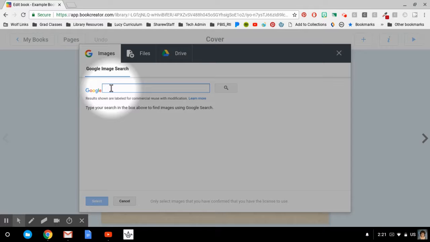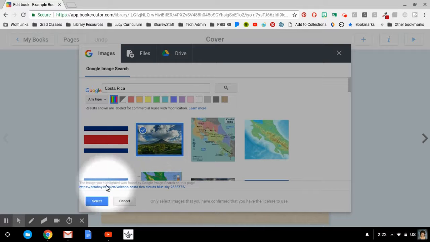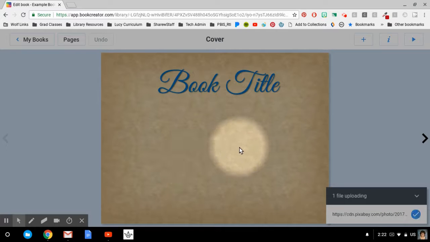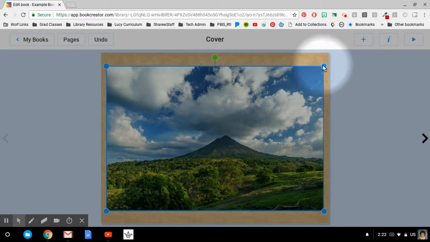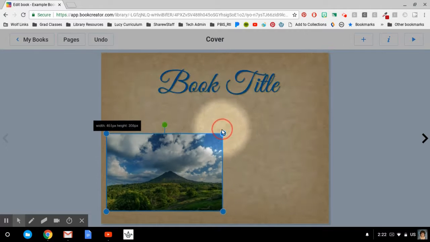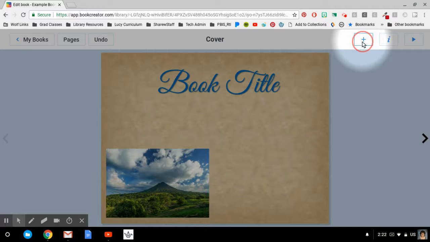So let's say I was looking for images, excuse me, on Costa Rica. If I want to use any one of these images, I simply have to click on the image and then click select, and it will put the image on my page. Once the image is there, I can resize it and I can move it on the page. Let's do that again and look at the other options.